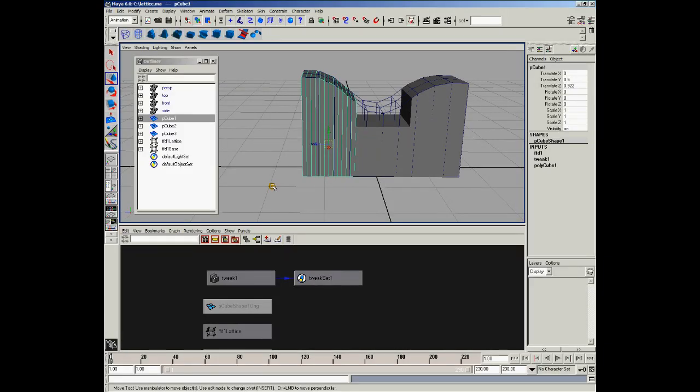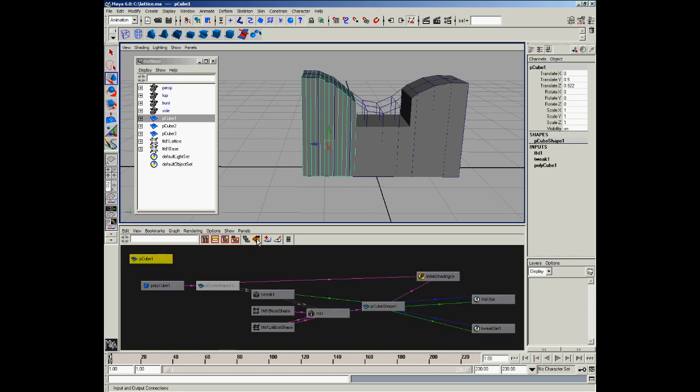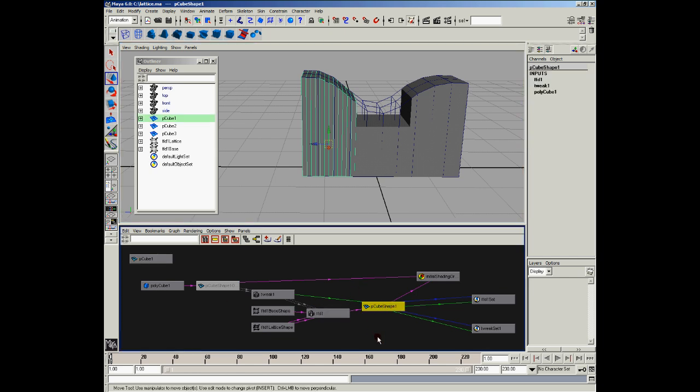Of exactly what's happening to this cube to make it appear the way it is. So I can click on this button here, input and output connections, and it will actually graph that object. So in the middle here we have the polycube shape, which we talked about earlier. It's not actually showing the transform in this view. And you can see that inputting into that shape is the freeform deformation object.